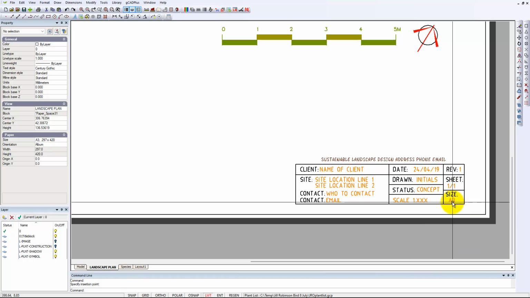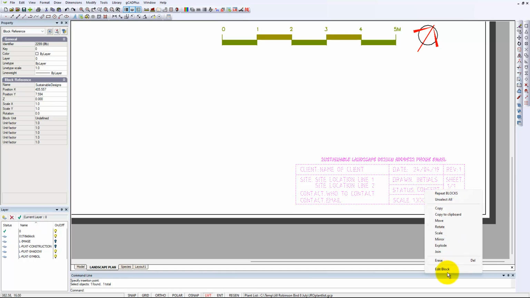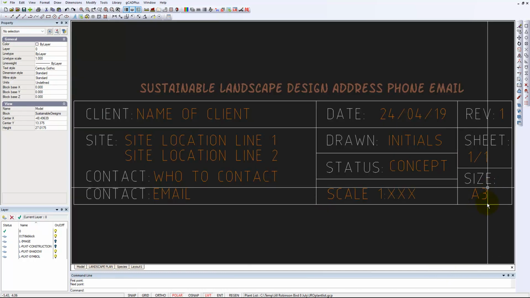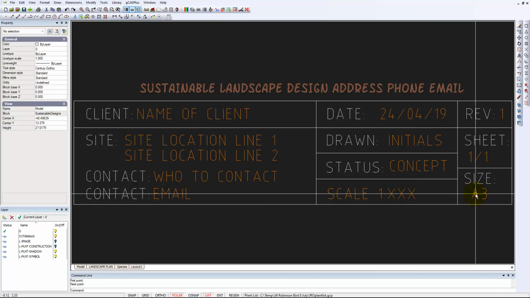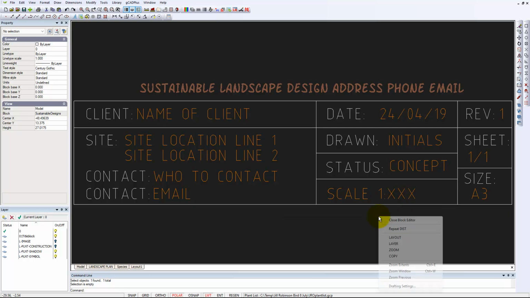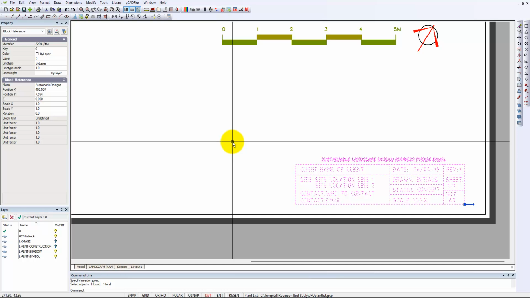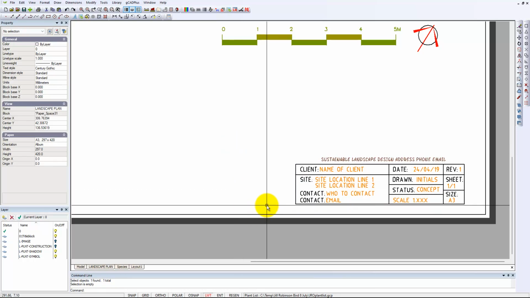We've said anything we have to change is colored. So if I go to edit the block, if we're going to use this, we need to put in the scale information and sheet size. So if I come back out, close the block editor, we need to put in the date. You see this was done some time ago.